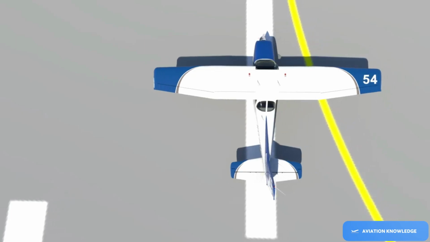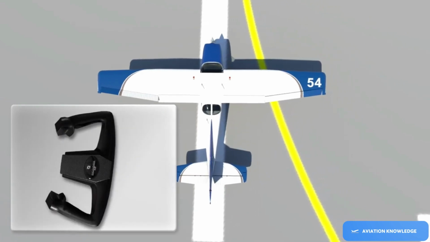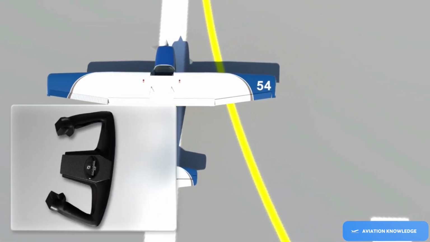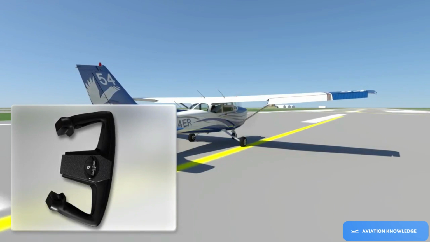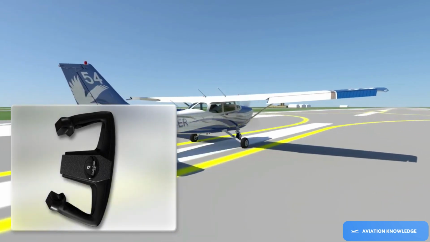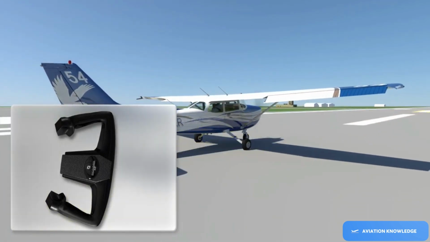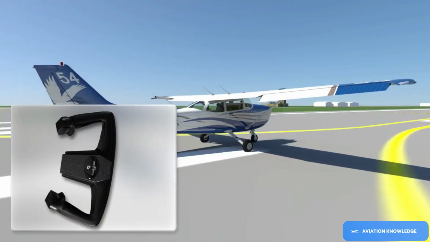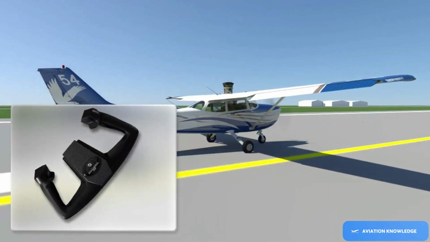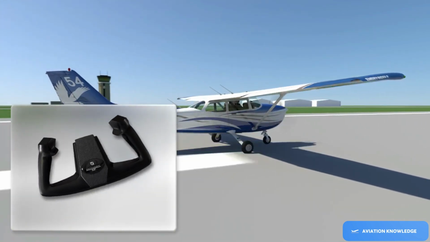When lining up on the runway, you should apply full aileron correction into the crosswind. Remember that as the airspeed increases, the controls become more effective. Therefore, as the ailerons become more effective, the pilot needs to reduce the aileron input. Otherwise, you'd be overcompensating for the crosswind.